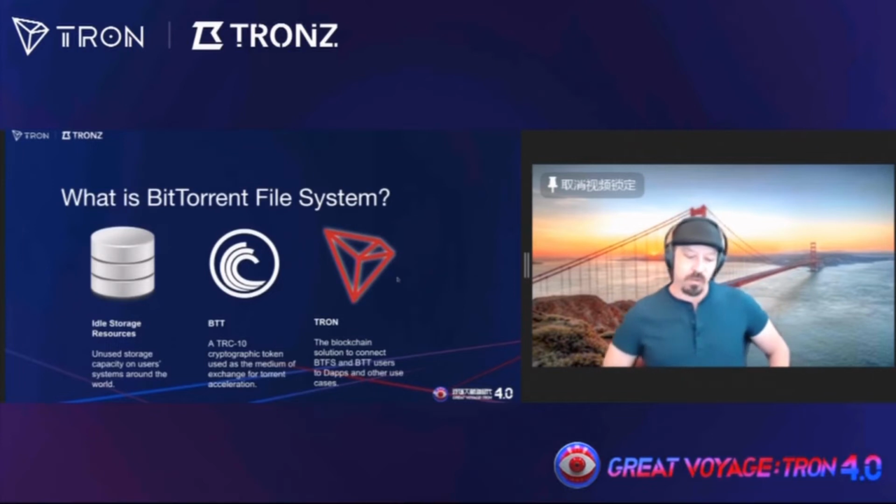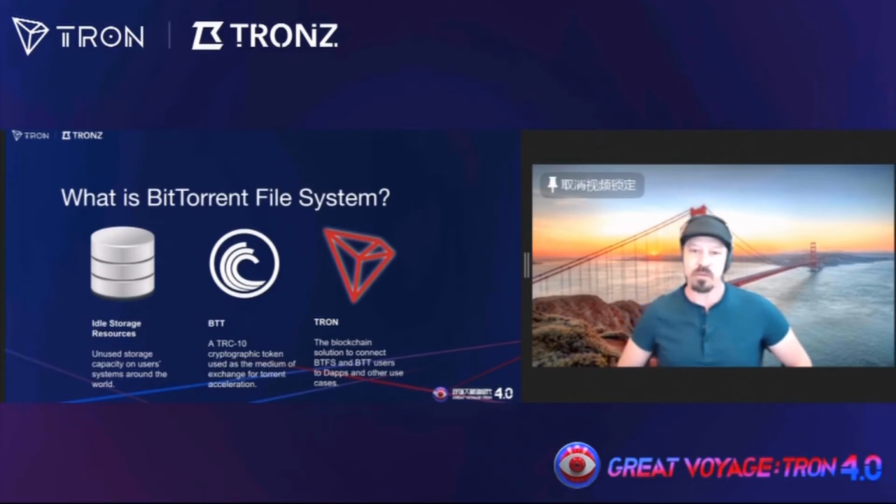The three components here: one is idle storage resources, meaning unused storage capacity on user systems around the world. This could really be hard drives that you have idle at home. This could be resources that you have on a provisioned server that you don't need to use. It can be anything, really. And then BTT is, of course, the incentive mechanism used as the enticement for people to store, and the TRON blockchain.